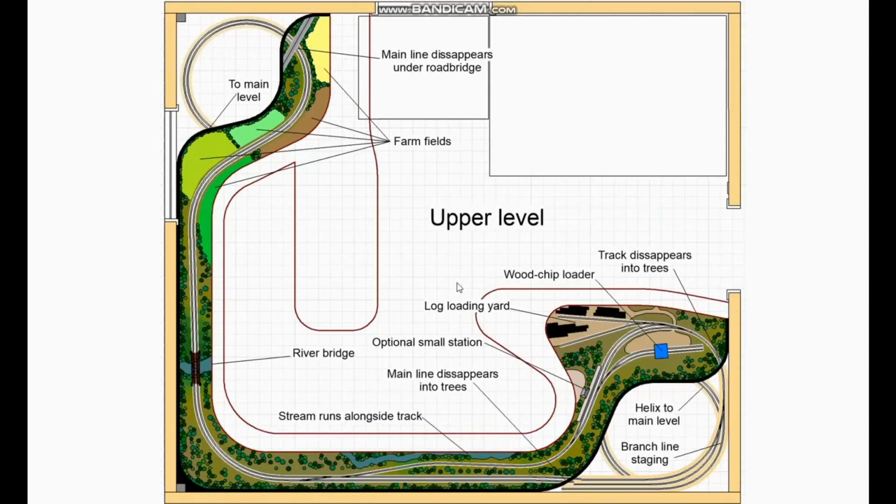Moving to the upper deck now. Here we have a gradual transition from farmland at one end to dense forest at the other, which is what the client specifically asked for. I've shown how a significant river bridge could be included in one location. Note, of course, that it's not a deep valley. The river need only be a few scale feet below track level, which of course solves another problem with having deep benchwork on the upper deck of a multi-deck layout.